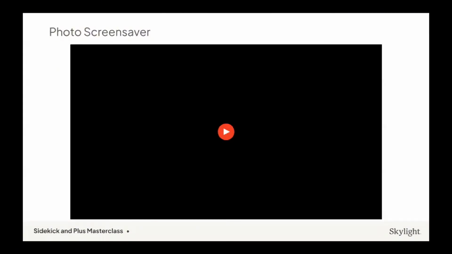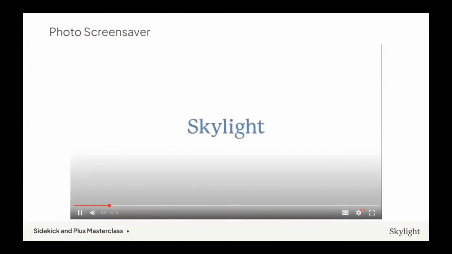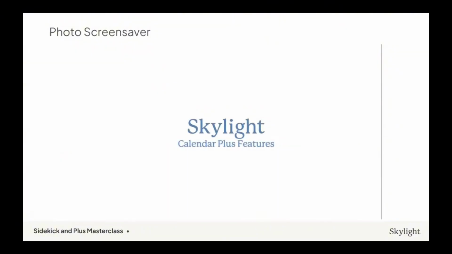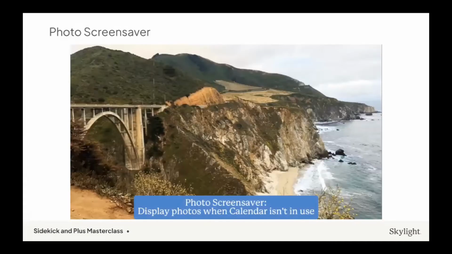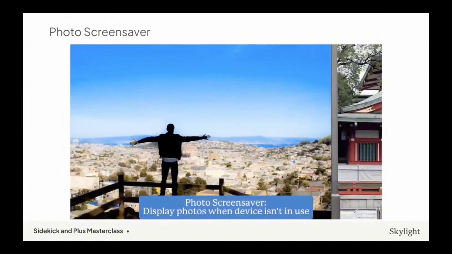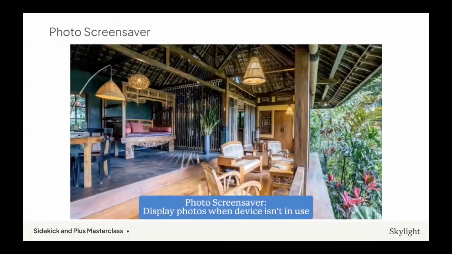It will look like this. So when you are using your calendar, this should look familiar to you. And then after however many minutes that you select, it will then go into the photo screensaver mode where you can flip through your favorite photos or have them shuffle.